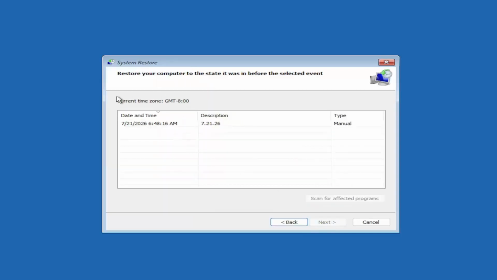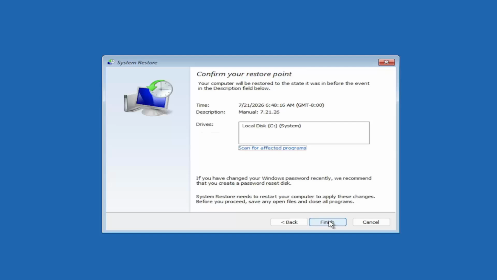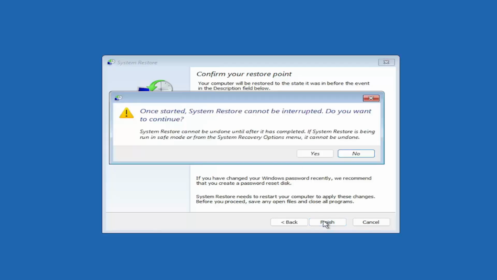Assuming you have a restore point saved on your computer, you go ahead and select the most recently created one, and you'll select next, and then you'll select the drive. You shouldn't actually have to select the drive. You can scan for affected programs, but we're going to keep it all default here, and then we're going to select finish.